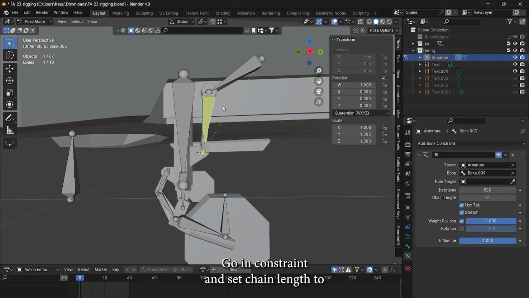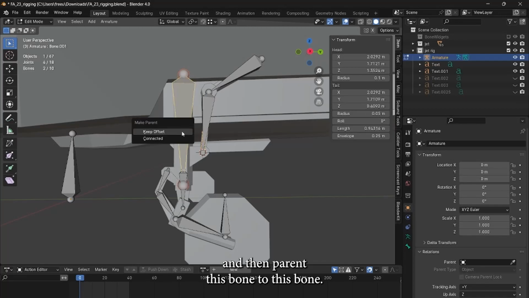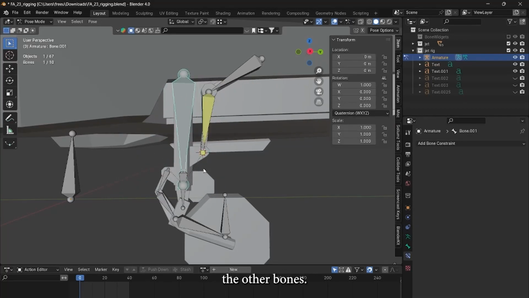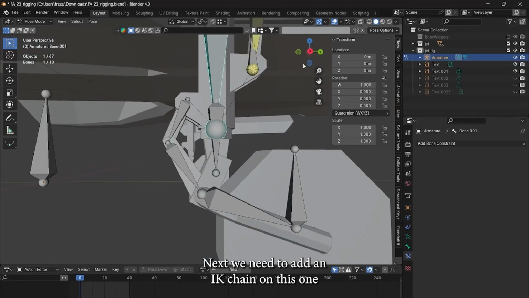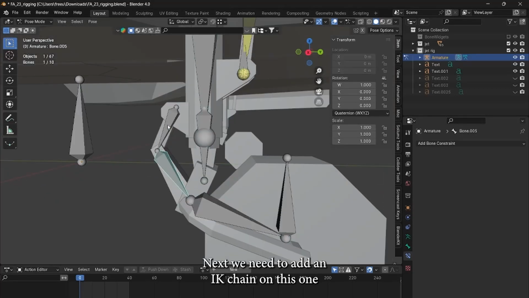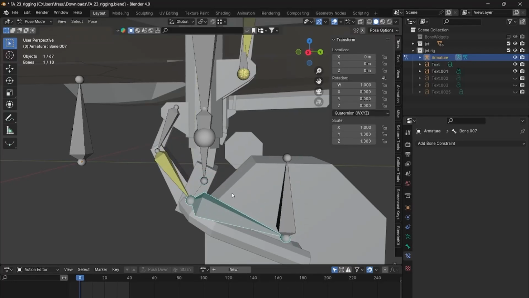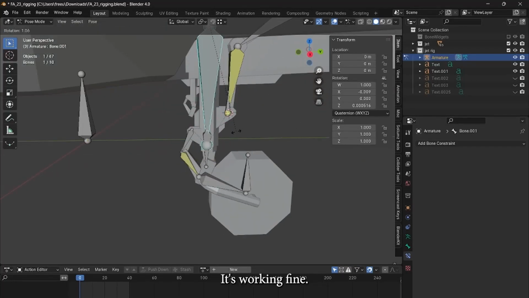Go into constraints and set the chain length to how many bones you have. And then parent this bone to this bar. And when we move this, it will move the other bones. Next, we need to add an IK chain on this one. So we can use this bone as the controller, then shift select, press Shift I, add to active, set the chain length to two. And then we can test it, it's working fine.